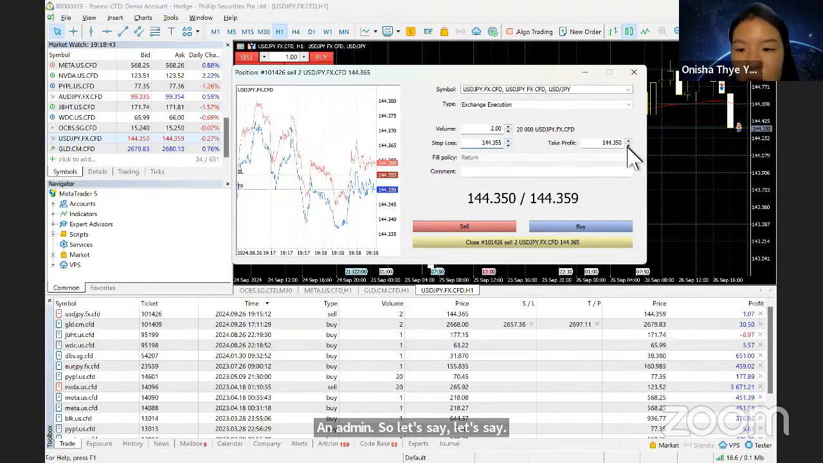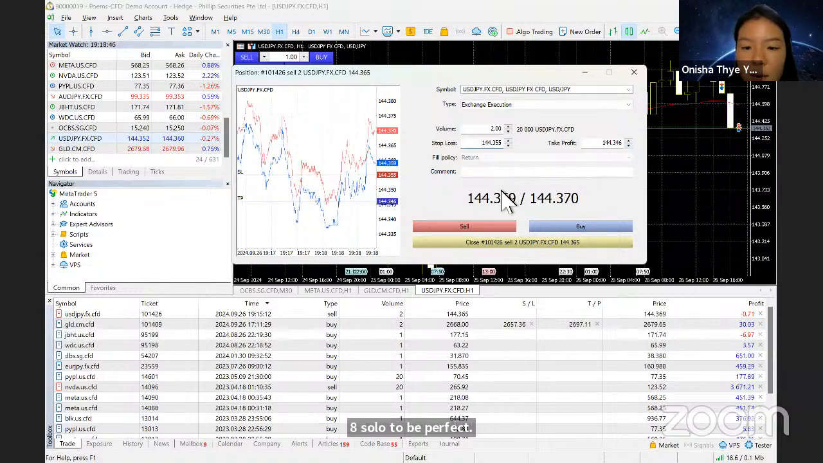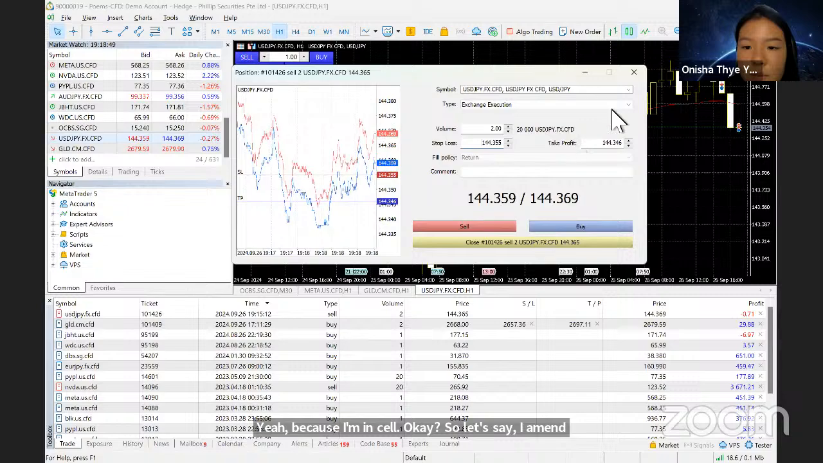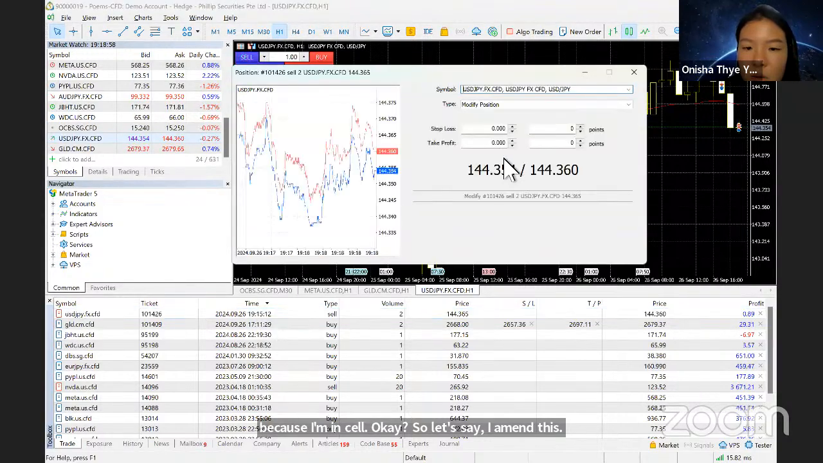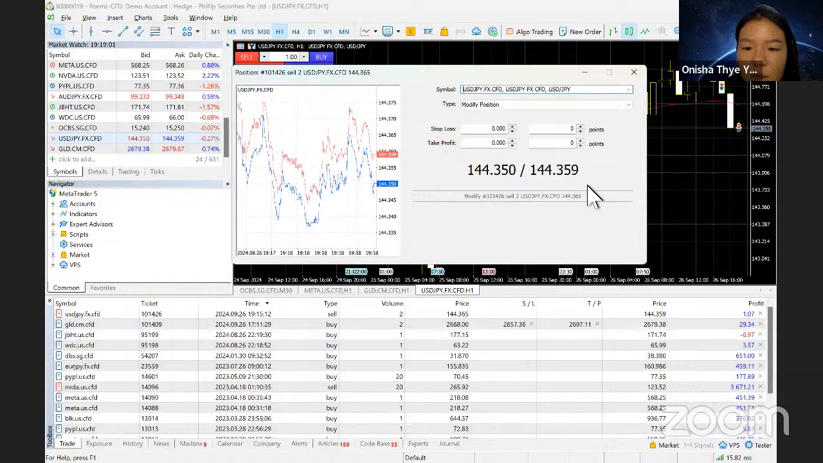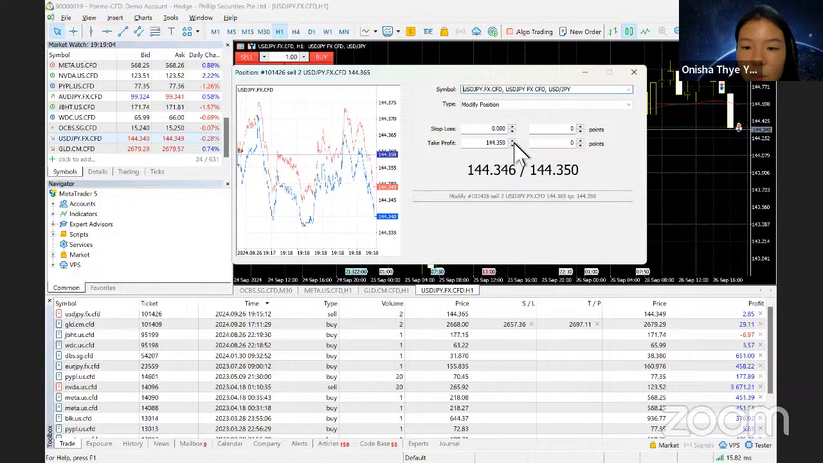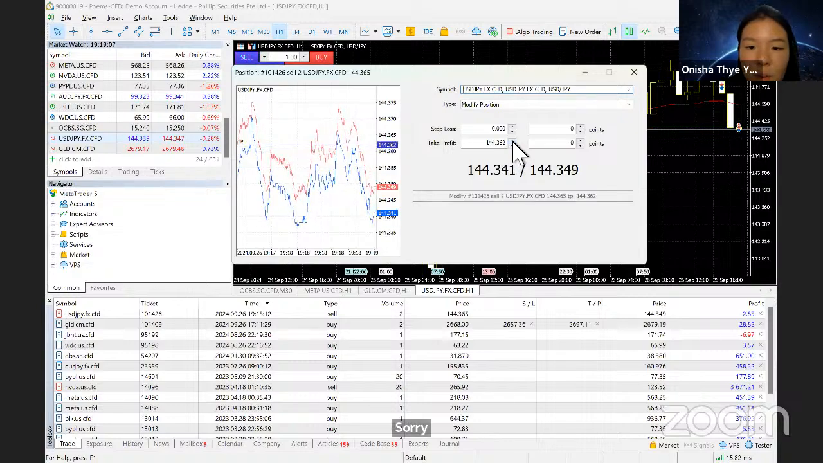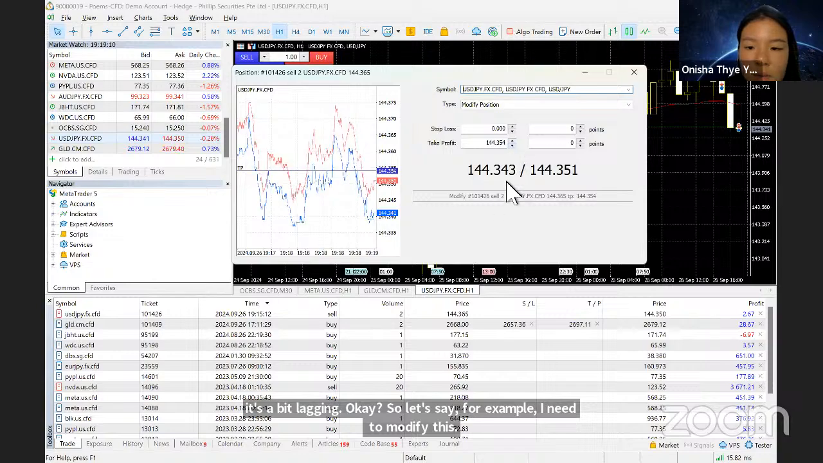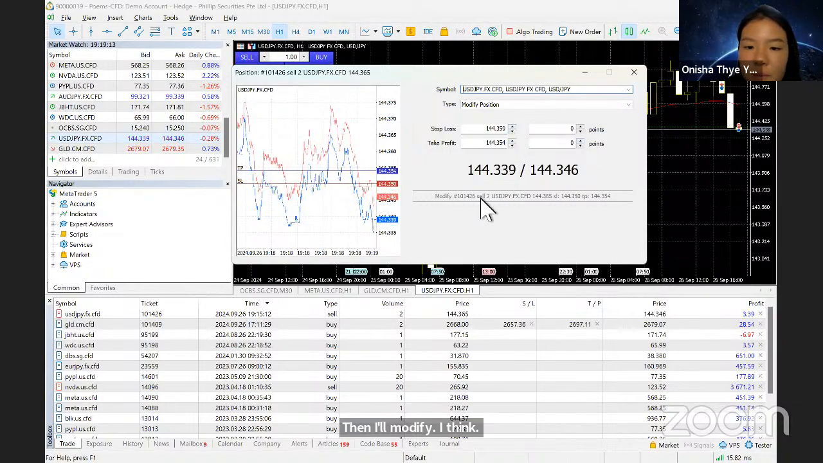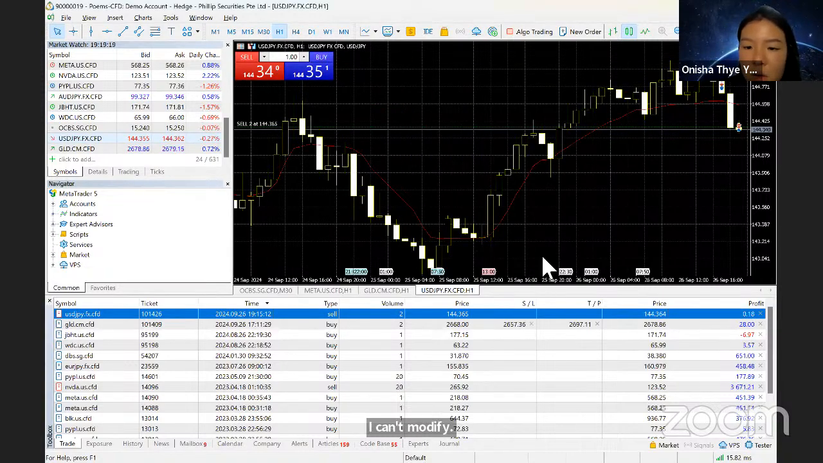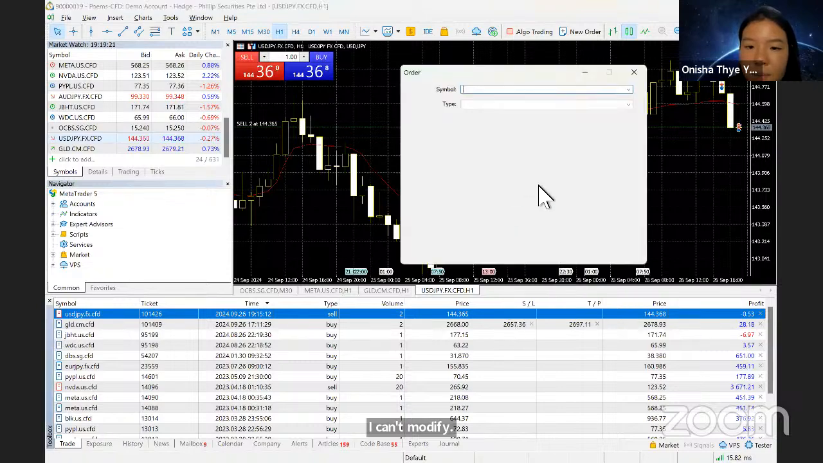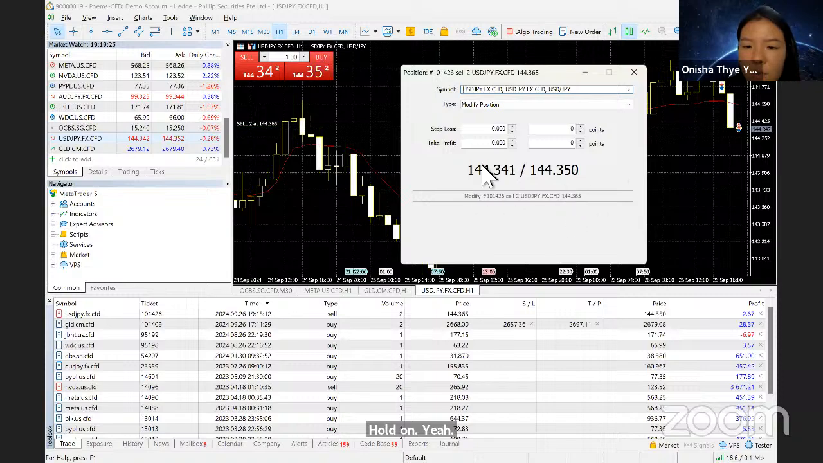Stop loss will be above, right? Yeah, because I'm in sell. Okay, so let's say I amend this. Sorry, it's a bit lagging. Okay, so let's say, for example, I need to modify this. Then I'll modify my take profit. I can't modify. Hold on, yeah. Normally you can. I'll need to figure out why it is not.